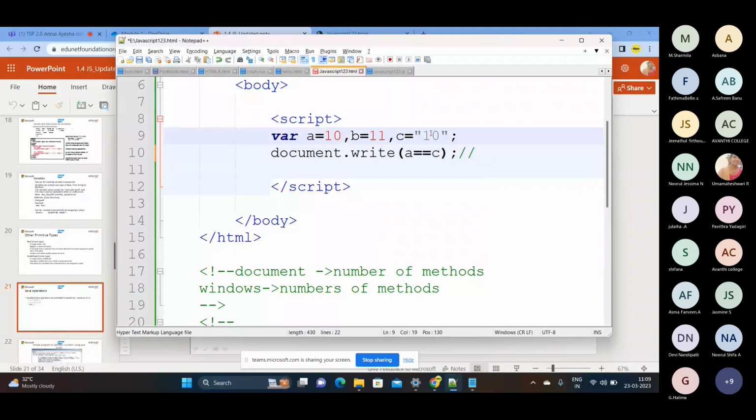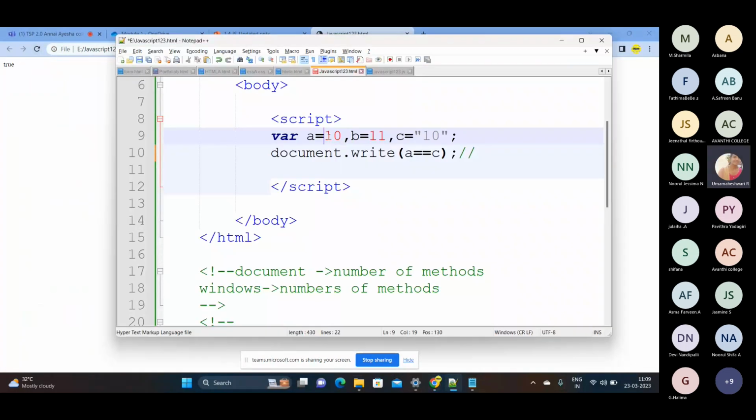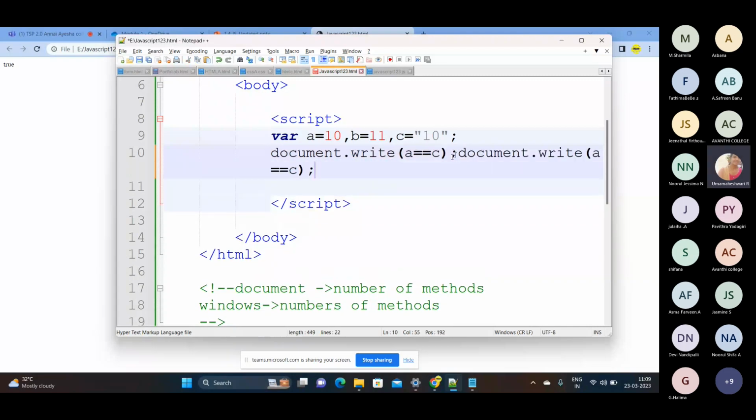Is it true? A and b. So what will be the value? What will you get? So a is equal to 10 or b equal to 11. You'll be getting the value true. Why? Because it will not check any data types. Okay. This is just checking the equality. This is also an interview question. If I'm using triple equals, this is called the strict equality operator.